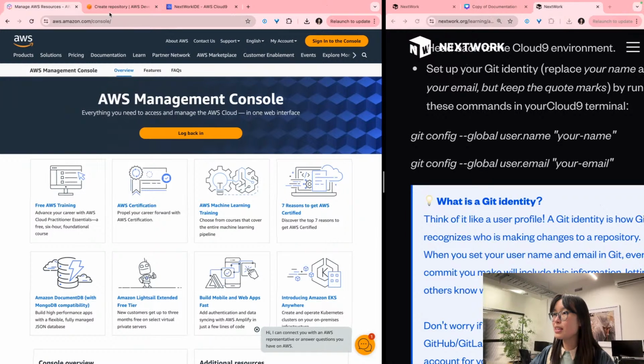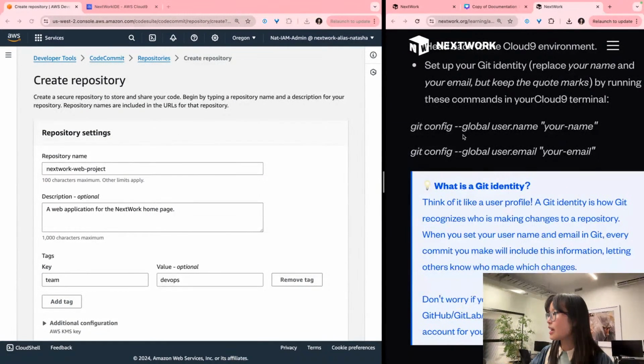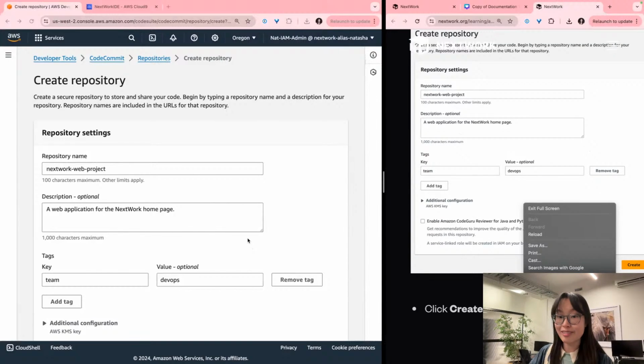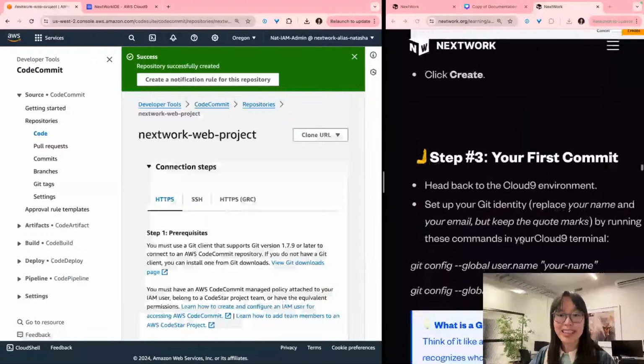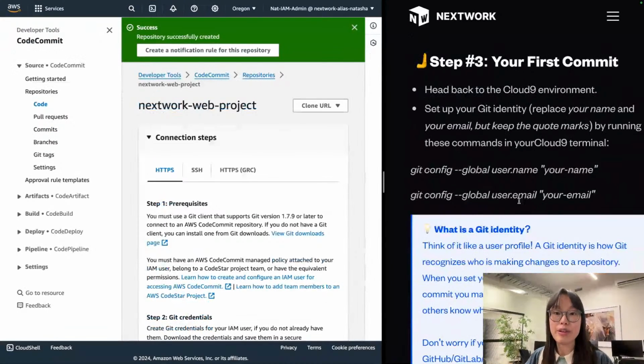And what is our next step, I wonder? Let's see. Okay. All right. The next step is to click create. So let's create the repository now that we've set it all up. Okay, very cool. Once we've created it, we're ready for the very first commit.